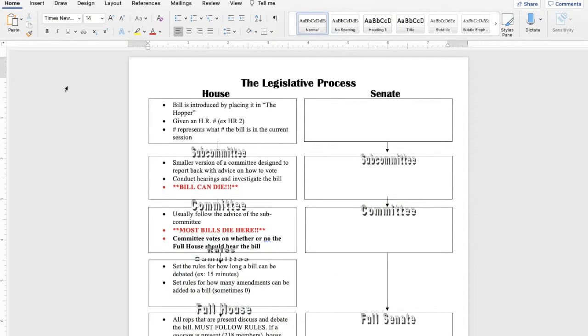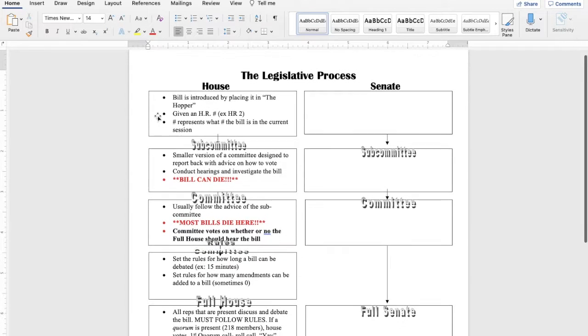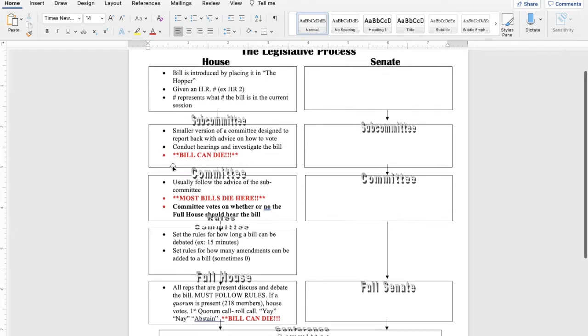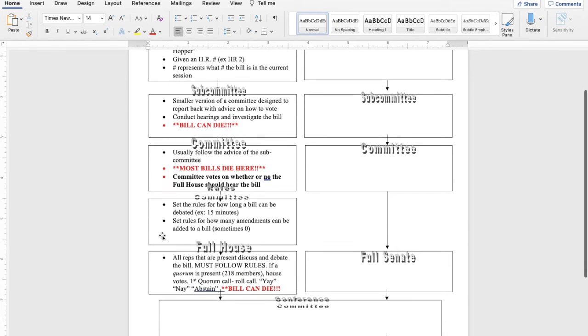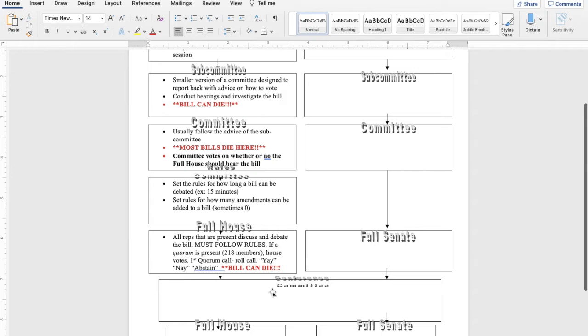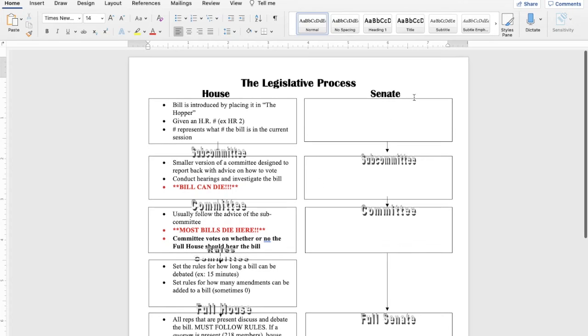All right, ladies and gentlemen, so here's where we left off last class with the legislative process. We talked about it going through the House. How if it's introduced in the House, it goes to the hopper, it's given a number, then it goes to subcommittee, then committee, then to the Rules Committee, which you'll notice isn't over here on the Senate side. And they set rules for how long you can talk and how many amendments you can add. Then it goes to the full House. And if the full House votes yes, it does not go to the Conference Committee just yet. At that point, once the full House votes yes on it, it goes all the way back up to the Senate. So let's start here for today.